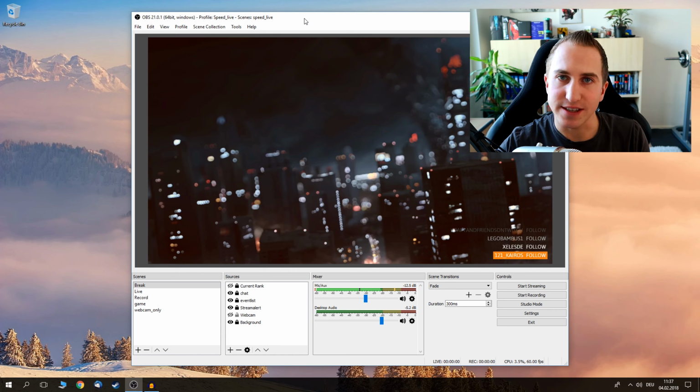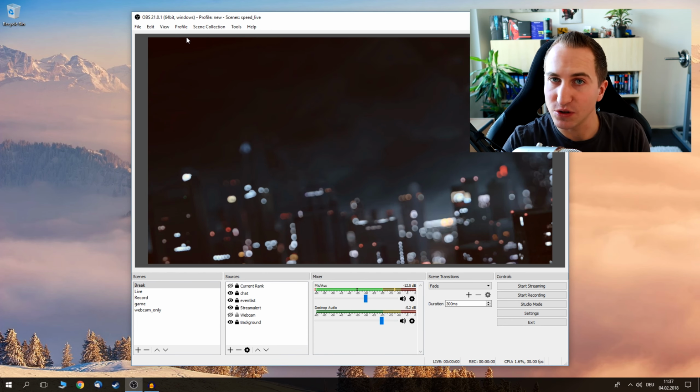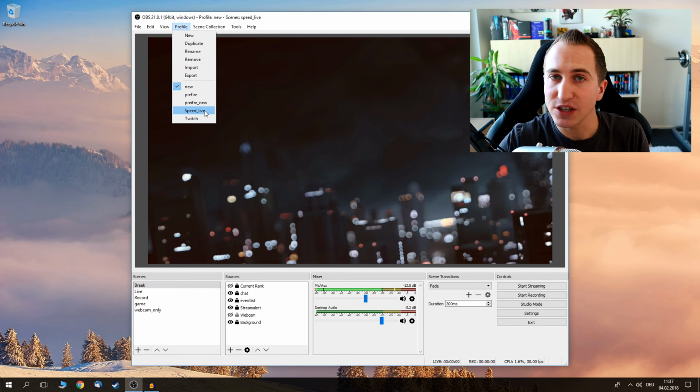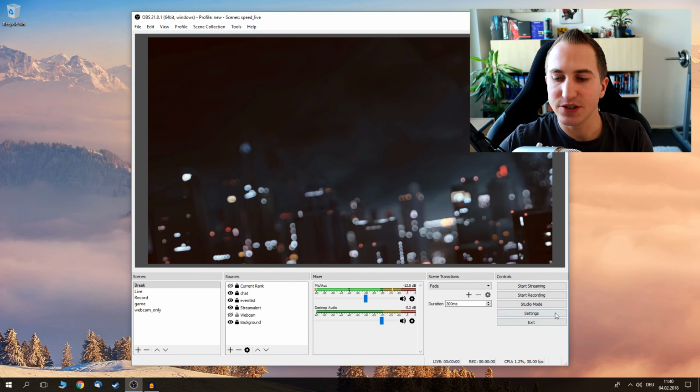Now, before changing any settings in OBS Studio, I would always recommend you to create a new profile. This is just very handy. In case you don't like the new settings, you can just go back to your old settings and don't have to figure out what you had before. So go to Profile, New, and create a new profile. So let's jump right into the settings.